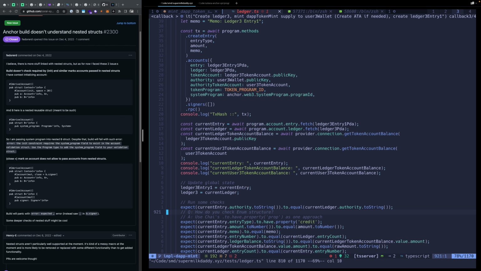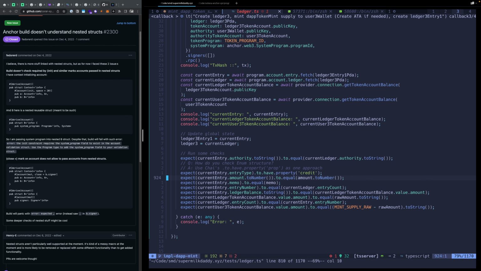Current ledger authority. Number, balance, current ledger token account. Yeah, so I don't know, we've got to just run it. I feel like I've got it built and deployed. I've got the Solana logs running, so let's see what it does. It doesn't get far, does it? Unable to compile.